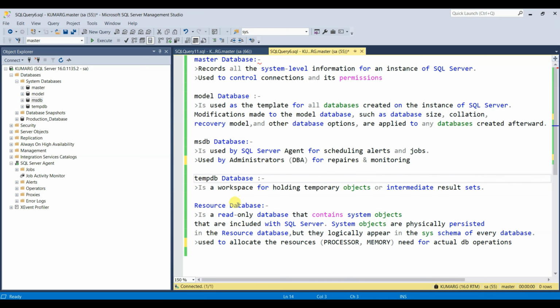tempdb. What does tempdb mean? It is a workspace for holding temporary objects or intermediate result sets. Whenever we are working with SQL Server databases, we write queries. For holding some temporary data, we create temporary tables. For the temporary tables, the data will be stored in tempdb. That is about tempdb.